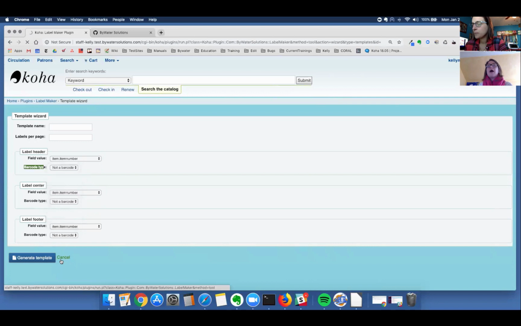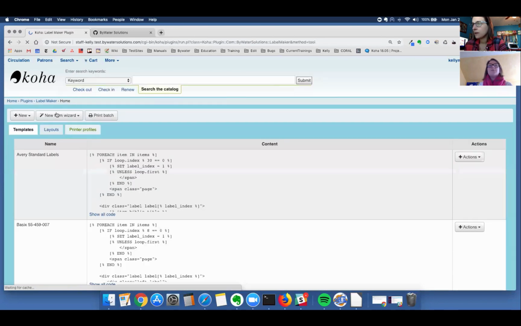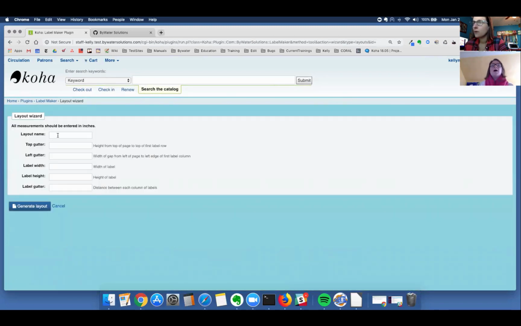Now we also have the layout, the wizard layout. So the layout is going to be what your label looks like. So gutters, which I don't think we use that terminology in Label Creator, but your height from the top of the label, the gaps between the labels, the actual width and the height of the label, and then the distance between the columns. So a lot of the same information you'd enter into our Label Creator.